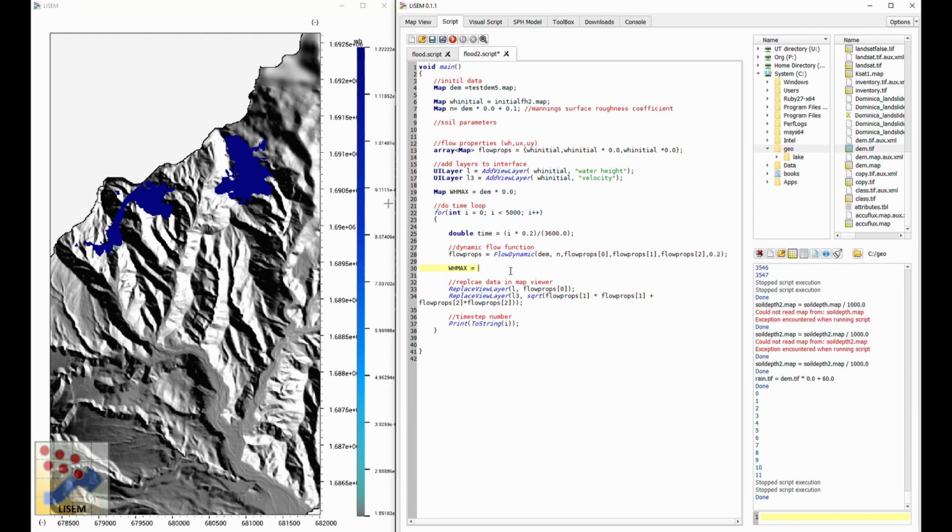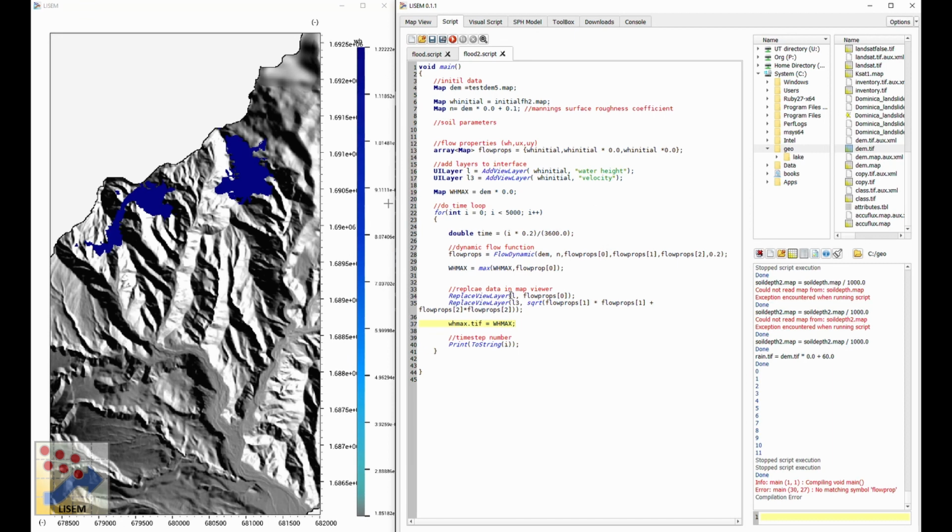And then in the loop, we're going to update that and say our water height max is equal to the maximum of water height max and flow props 0. So this is going to say my new value is either the old value or the current flow height, based on whichever is greater. And we can actually store that to disk. So say water height max dot tiff is equal to water height max. Let's save these changes and I actually run it.